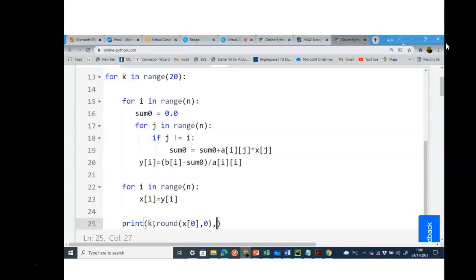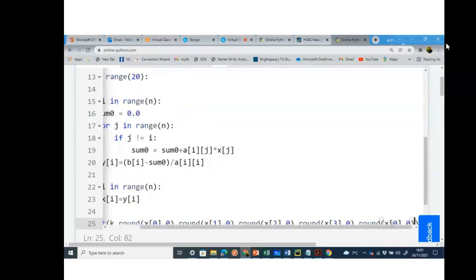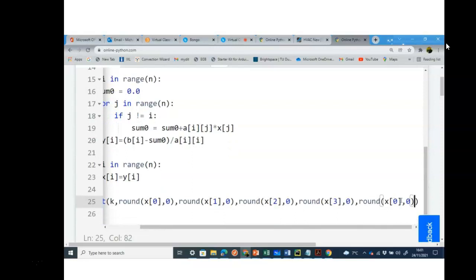Now, if we take the comma and that round statement there, copy that, and just paste it inside the brackets there. We can change that to round x[1], 0, and round x[2], and so on up to x[5], the fifth component. Right, x3. So we're just going to write them all out as a list. x3, x4.